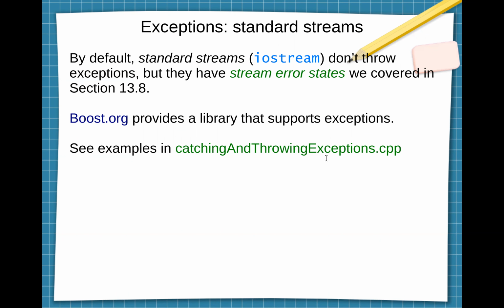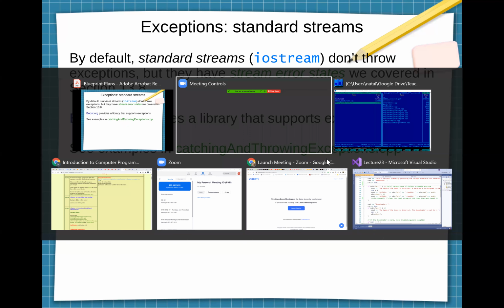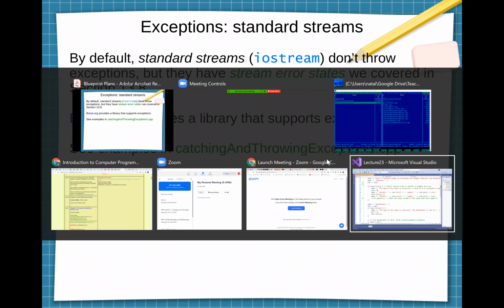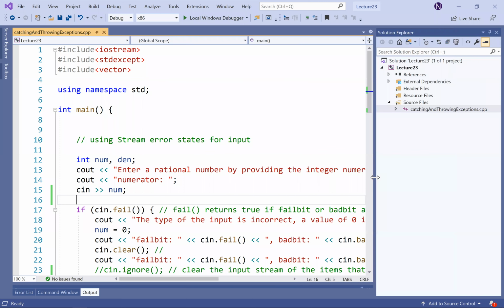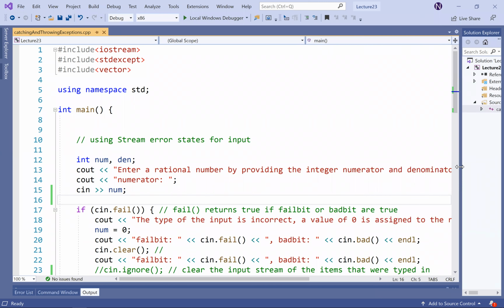So let me switch to the Visual Studio. I'll wait a little bit to make sure that you have it up, because I know that the internet connection is not very stable today. So I loaded up this file, catching and throwing exceptions. You have it on our web page, and you should be able to get it later on.